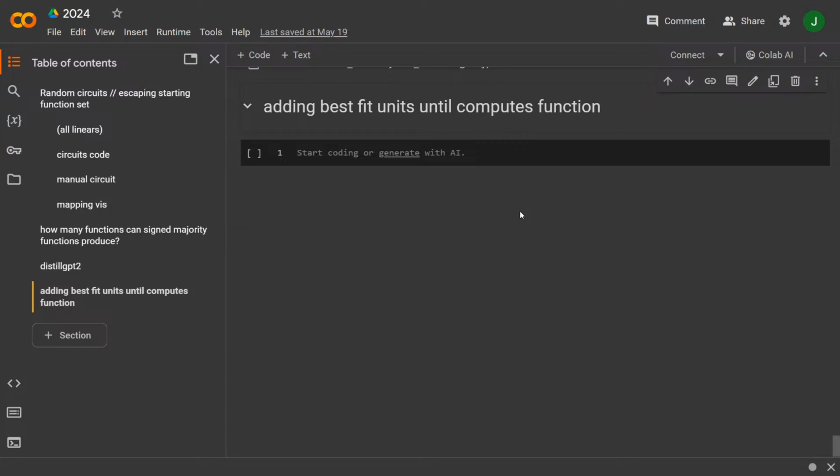Which means that at least one unit in every layer, for every distinguished pair, like inputs that receive different outputs by the target function, at least one unit in every layer has to give a different output for every distinguished pair.